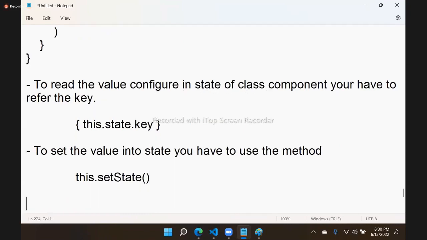This setter and getter, we are manually designing in a function. In a function, we are designing a setter by ourselves, and we are designing a getter by ourselves. Here, state is a getter and setState is a setter. That means implicitly, a class component has getters and setters, and setState will set the value into it.